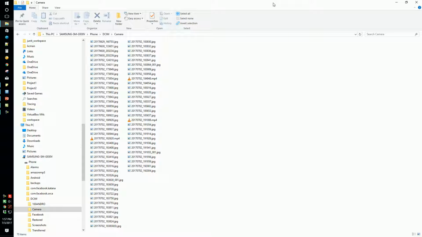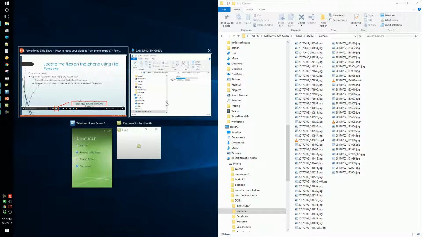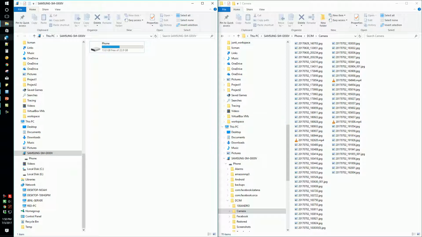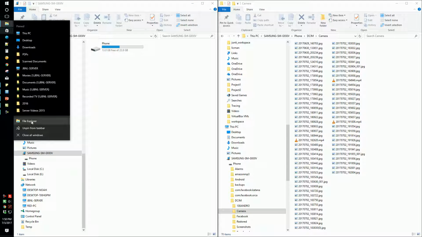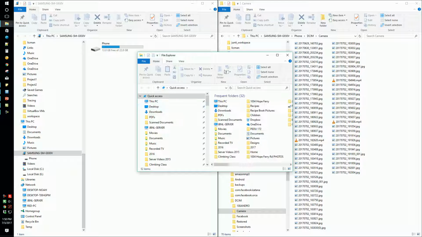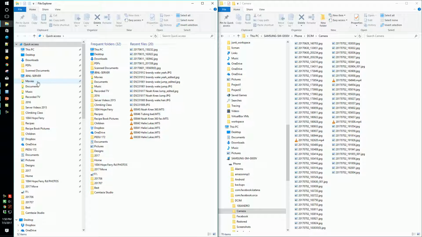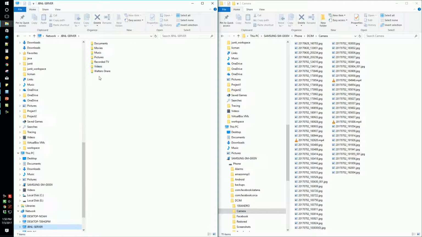Alright, so I'm going to use the shortcut Windows right, and then I'm going to activate another Windows folder that I already have open. But if you don't have one, right click, choose File Explorer, and it will open another one. So I'm going to choose Windows right to move that to the right side of the screen. Okay, so now I'm going to browse to where I want to move my photos.